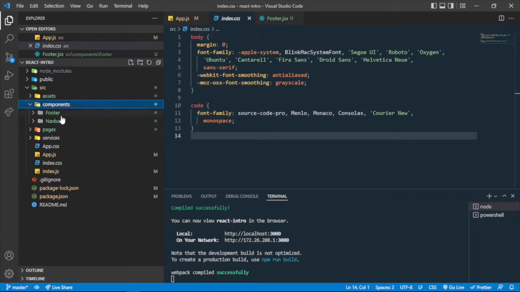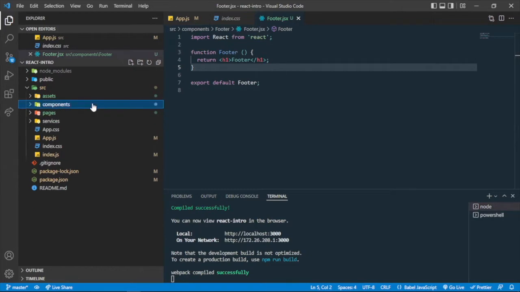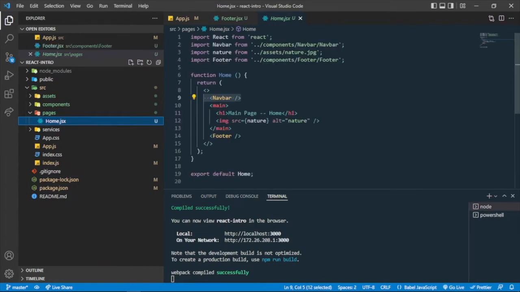For example, here I have created the footer, and for understanding I'll be passing props in this footer. I can pass information from anywhere I have used it. For example, I want to pass some data or information to this footer that will be extracted in the footer component.